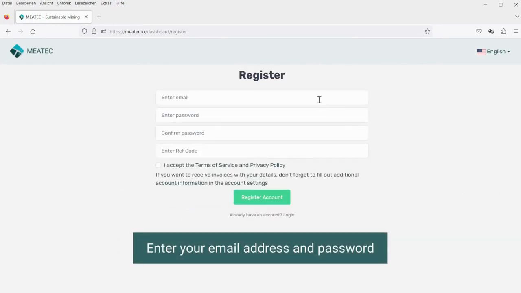To create an account, we only need the most necessary information from you, such as your email address and password. In case you have come through an affiliate link, a corresponding affiliate code will be entered automatically. Please do not forget to read and accept the terms of service and privacy policy. Please click the Register Account button.